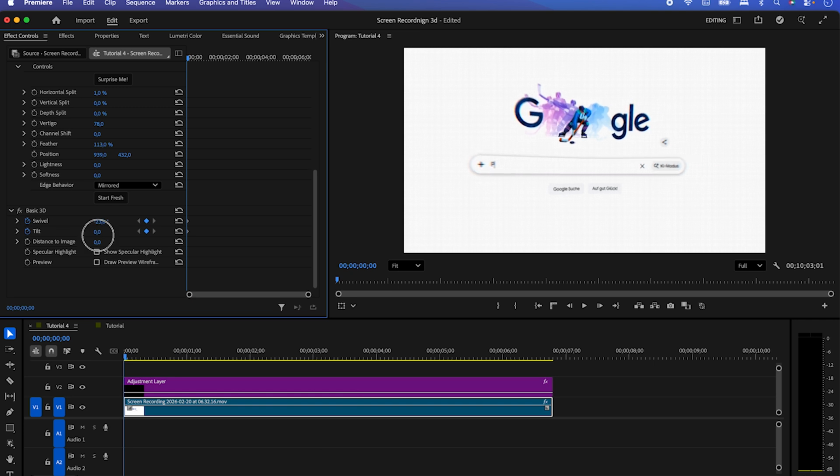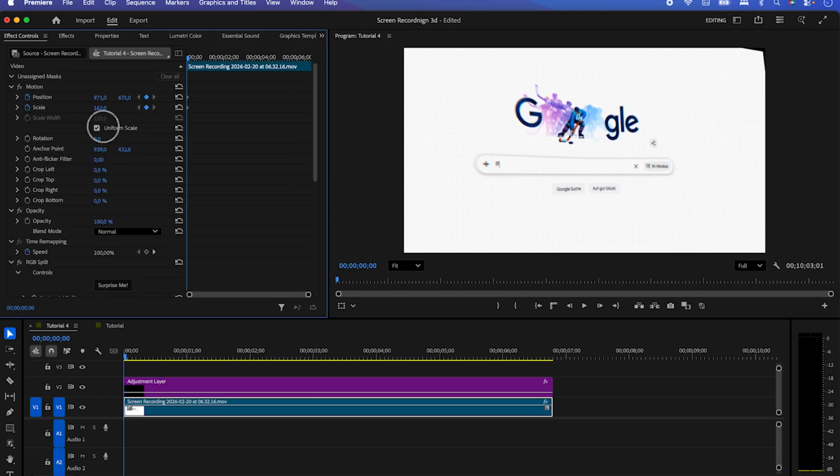Use swivel to rotate the screen left or right, which gives it that side angle perspective. Then, adjust tilt to rotate it up or down, adding vertical depth to the shot. Always watch out for black edges when rotating in 3D. If you see them, just adjust the position and slightly increase the scale until they disappear.